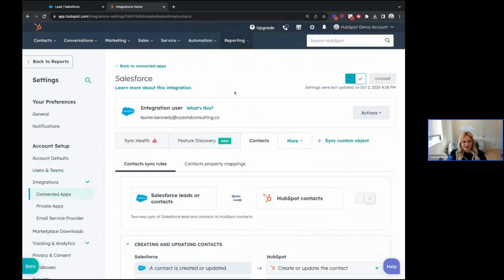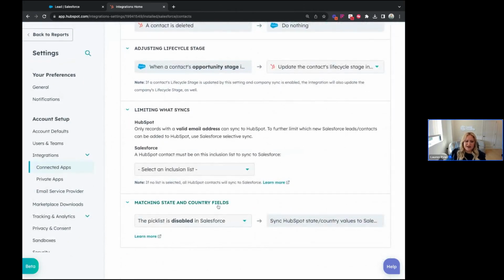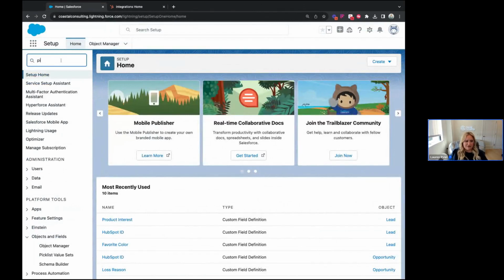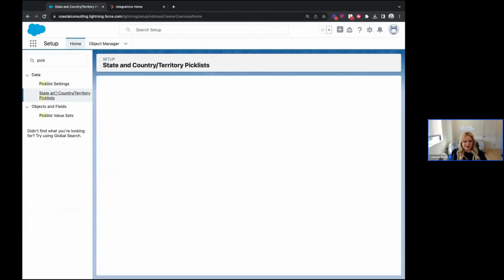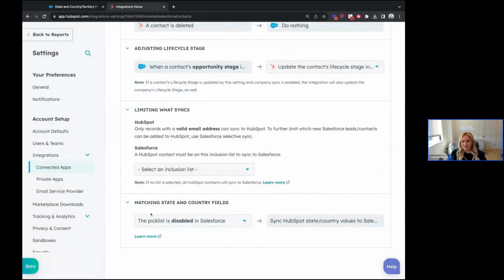So if we go to contacts and look at the state and country settings, you'll see here that we say the pick list is disabled in Salesforce for state and country. But that's not true, because in our Salesforce account, if we go to look at state and country pick lists, we can see that they're enabled. I can tell that they're enabled because the option to enable them is grayed out and the option to disable them is there. So I know that we have pick lists in Salesforce, but we're telling HubSpot we don't. So probably shouldn't lie to our system if we want it to work well, right?